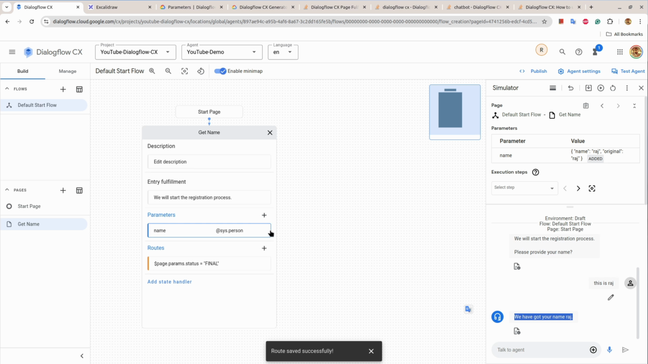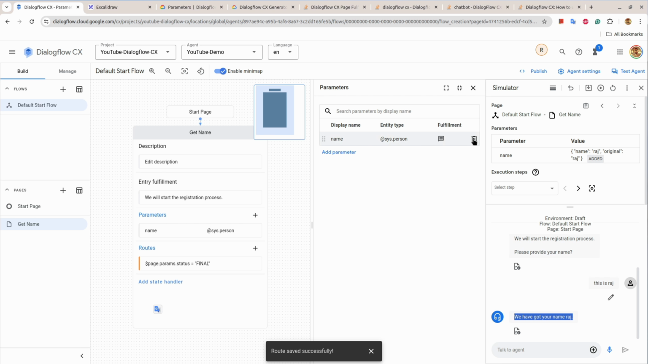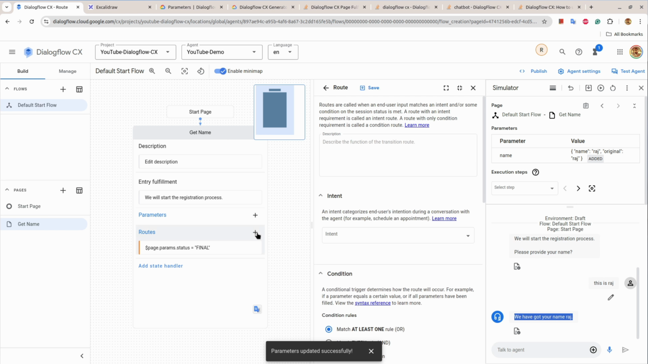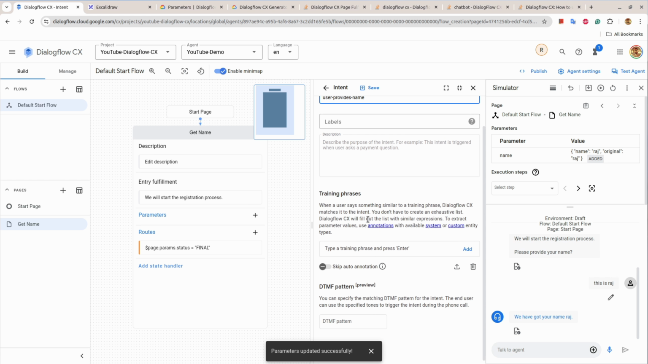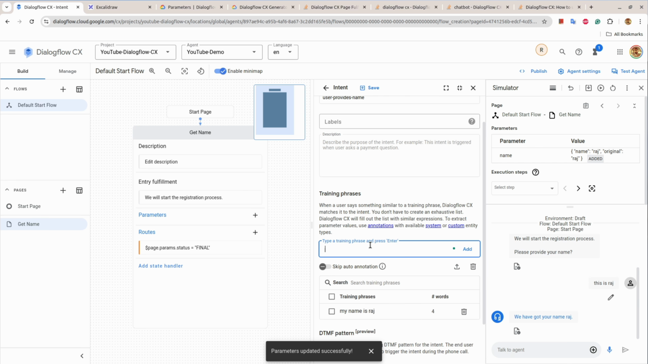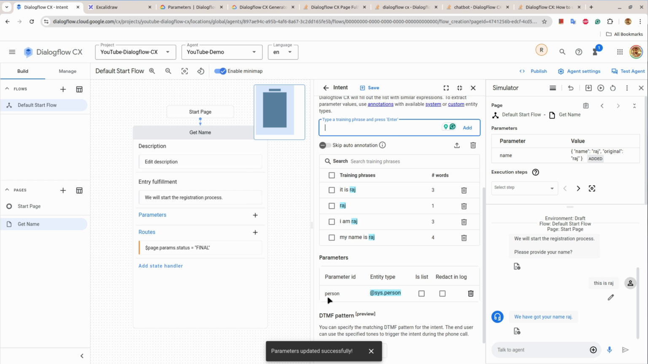Another way is to use an intent. So I'll cancel this. I'll add another route. For that, I'll create a new intent. I'll say user provides name, and in the training phrases I'll say my name is Raj, I am Raj, it is Raj. And you can see we are extracting an entity.